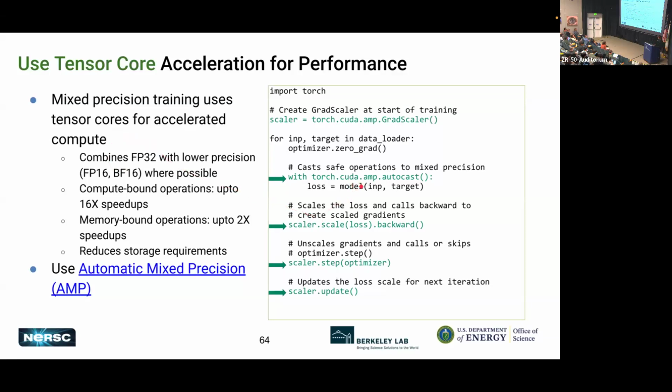You would just wrap your model in this torch.cuda.amp.autocast, and that'll figure out which operations need to be done in FP16, and some operations like the loss computation itself will usually be done in FP32 because it does a lot of summations.